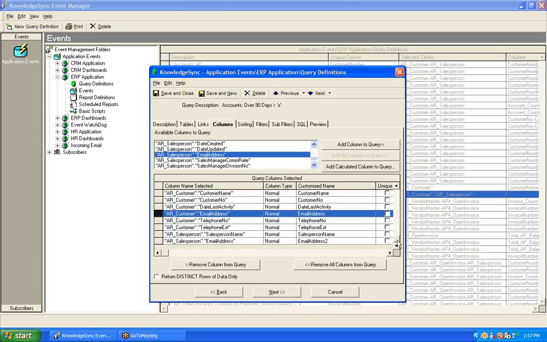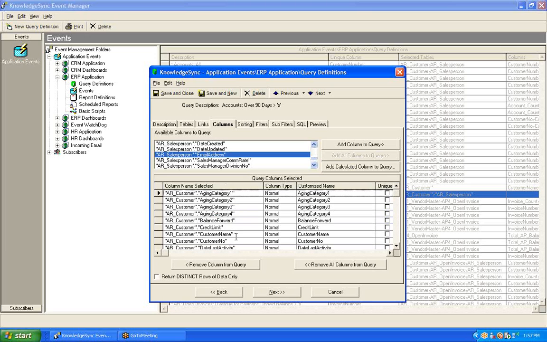Now you'll notice if we scroll to the top of our list of selected columns that we see the column name here. We also see a field called Column Type. And in fact, all of the columns that we've chosen have a column type of normal. If you remember from the very first training course on query designing, we mentioned, in fact, that there are 3 types of queries that can be designed in the KnowledgeSync system: record-level queries, aggregate queries, and field value change queries.